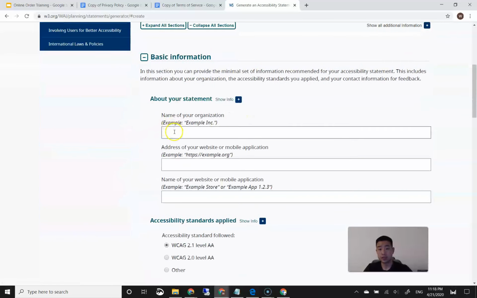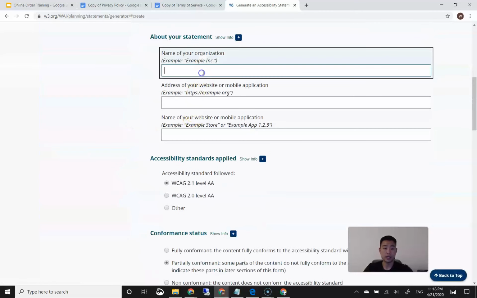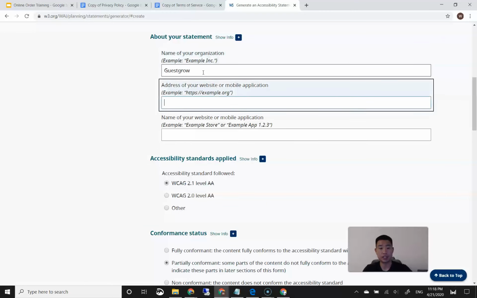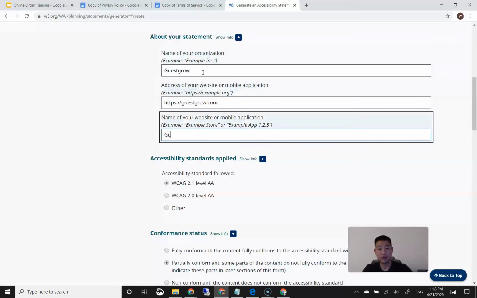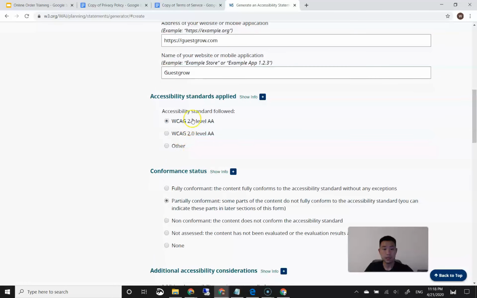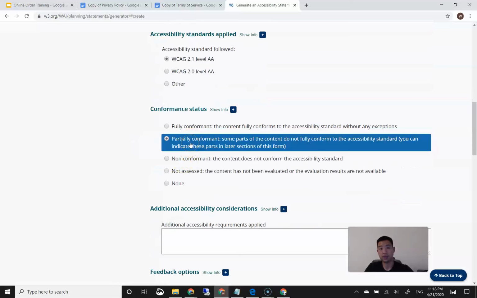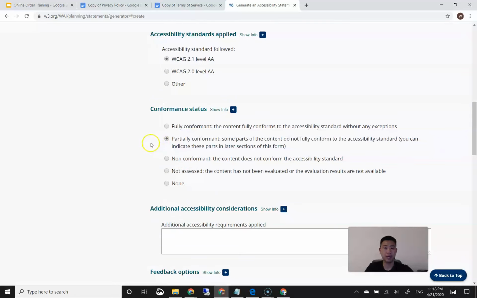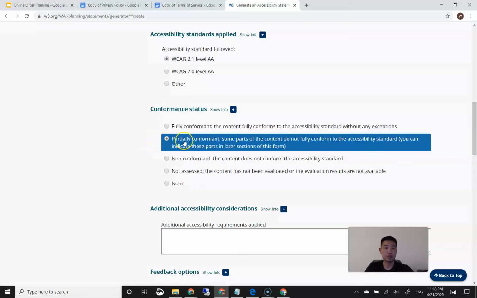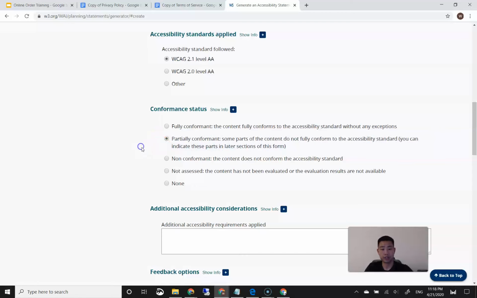Okay, so all you really need to do is fill in your information here. So for example, I'm going to go ahead and type my organization name, the name of my website, my website URL, and then the name of my website. And it's going to ask you what standard you followed. Usually you can just put AA is fine. And then what you can do down here is that you're partially conforming, okay? Because you may be conforming to some, you may not be conforming based on the design of your website. But usually most websites are partially conformant.